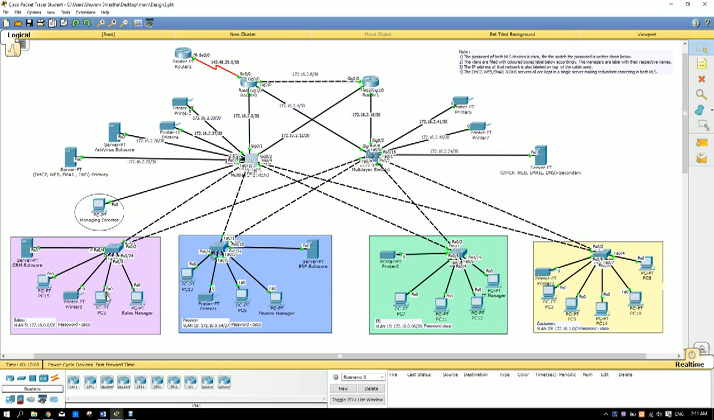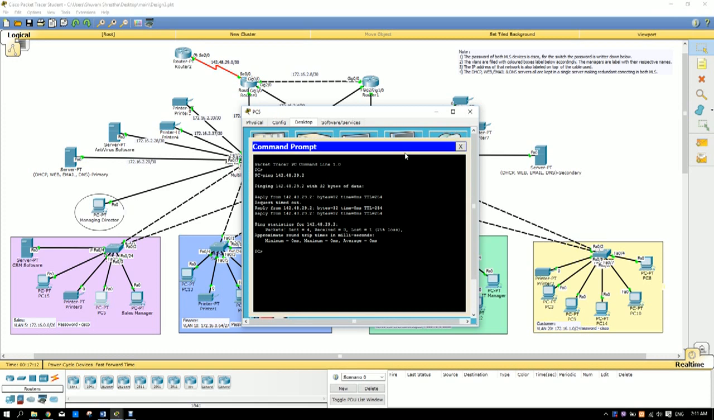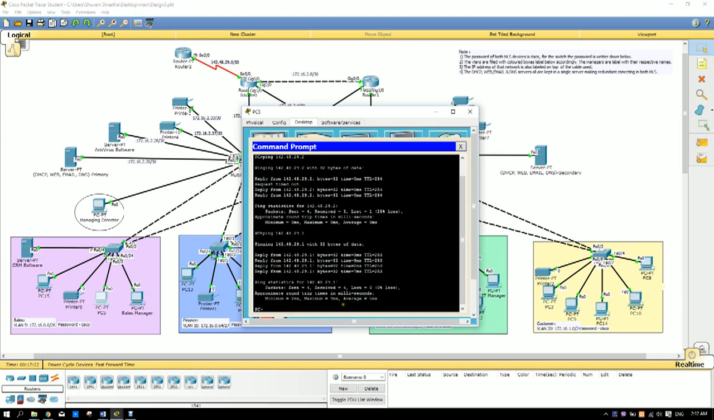So I'm going to ping a router from this sales VLAN to the internet, basically. I'm going to ping 42.48.29.1, which is the serial interface of the router. The ping reply is coming, which is 100% successful.